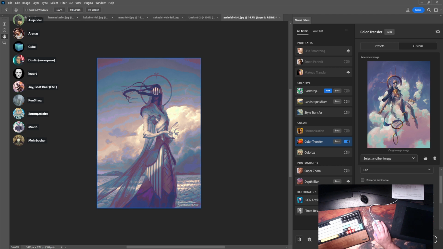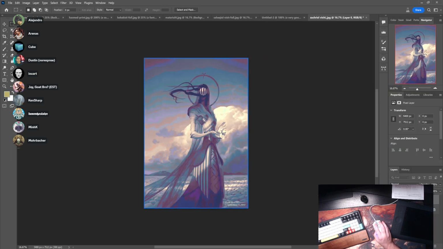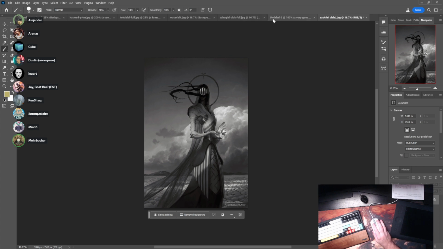I wonder what's the difference between that and the match color function that Photoshop already has. Match color? Oh, I haven't messed with that. I don't know how different it will be, but it looks like it will be about the same. I don't know.